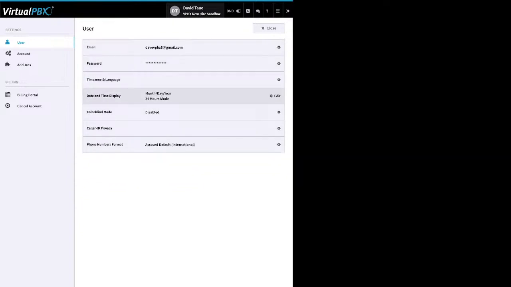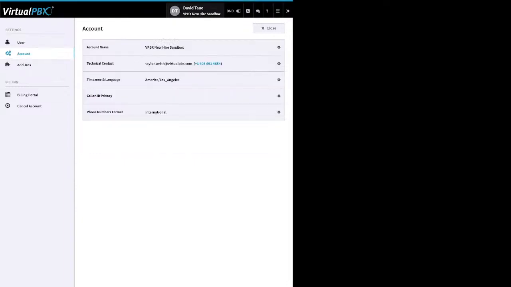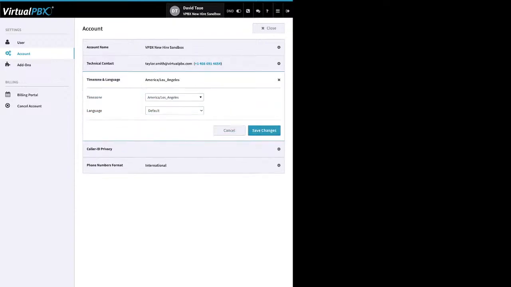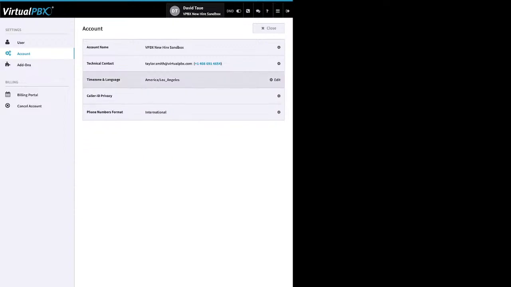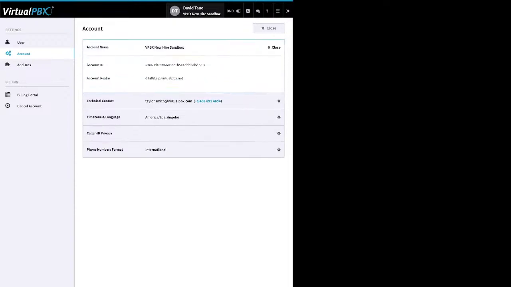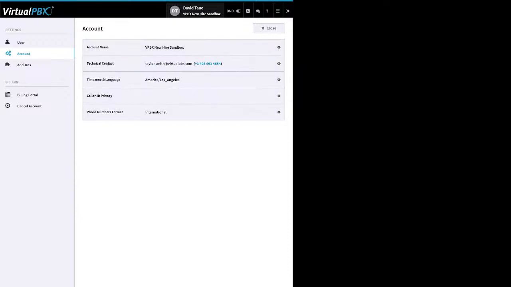You can also change your date and time settings, etc. Now, as an admin, over here on the left, I have access to the account level settings. So I could change who the technical contact is. I can also change the time zone for the entire account. You're not able to change your account name yourself. It's not an editable field. However, if you do need to change the account name, you're going to want to email our billing team. That's billing@virtualpbx.com. They have to sync up your account name across several different things.